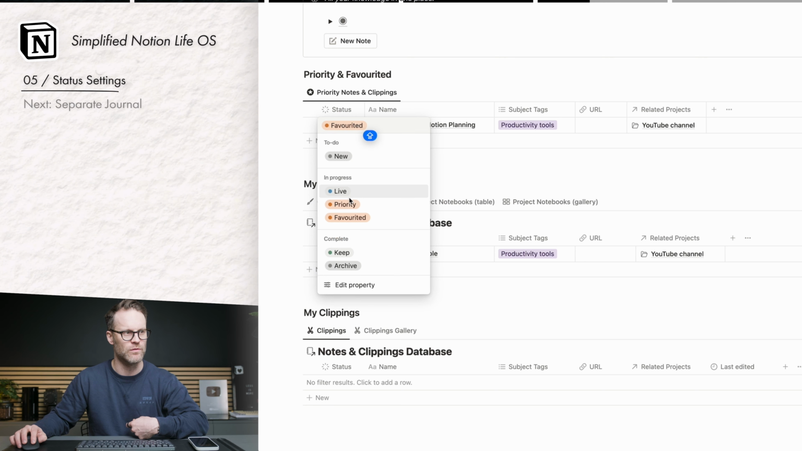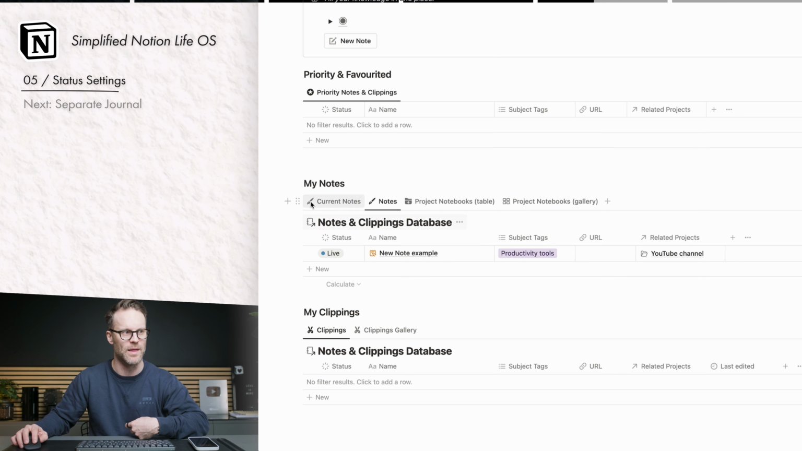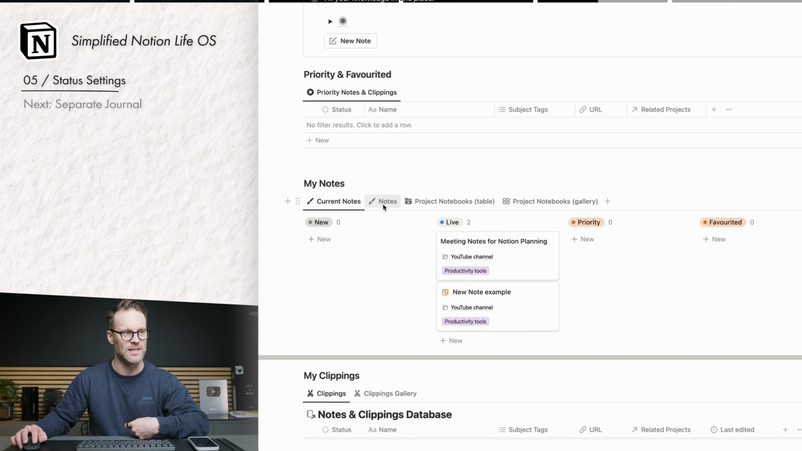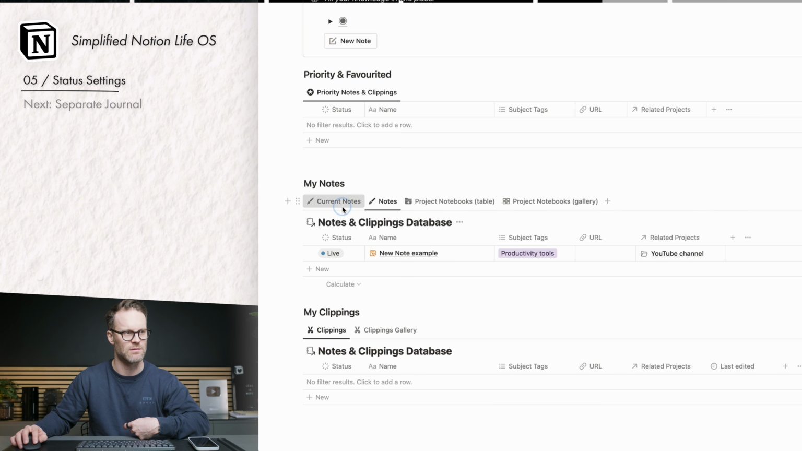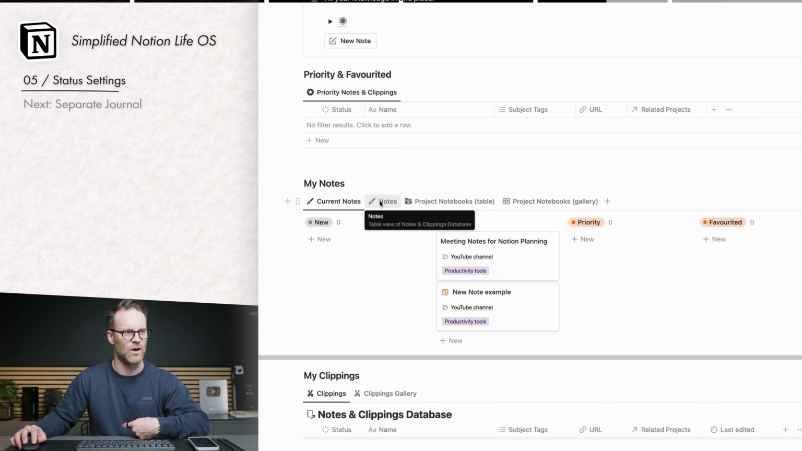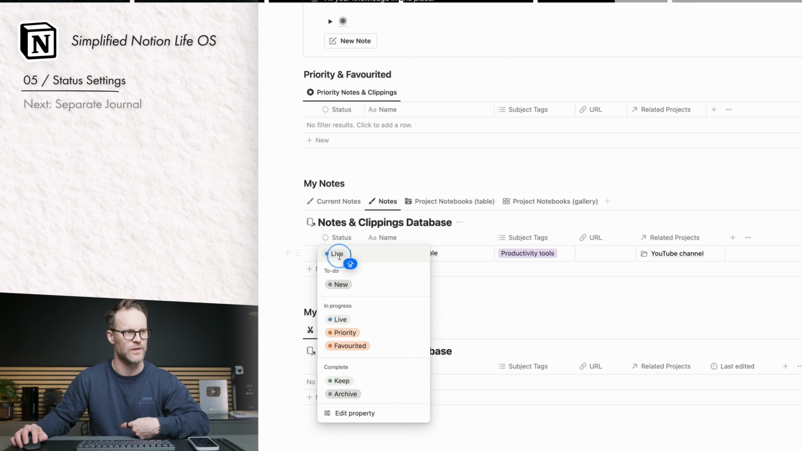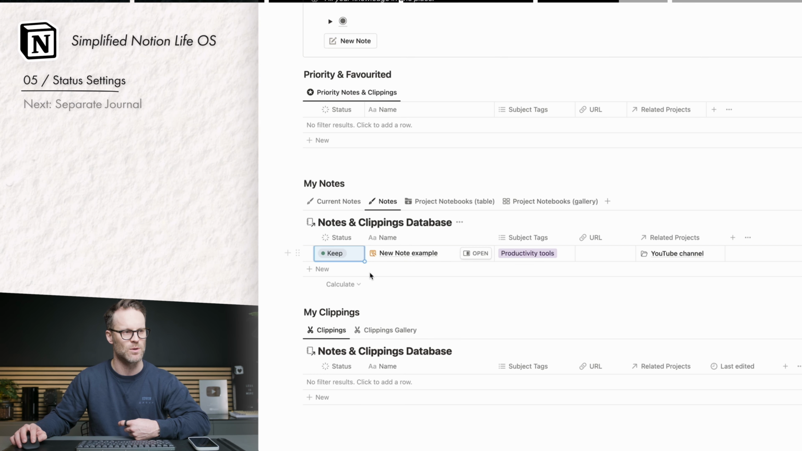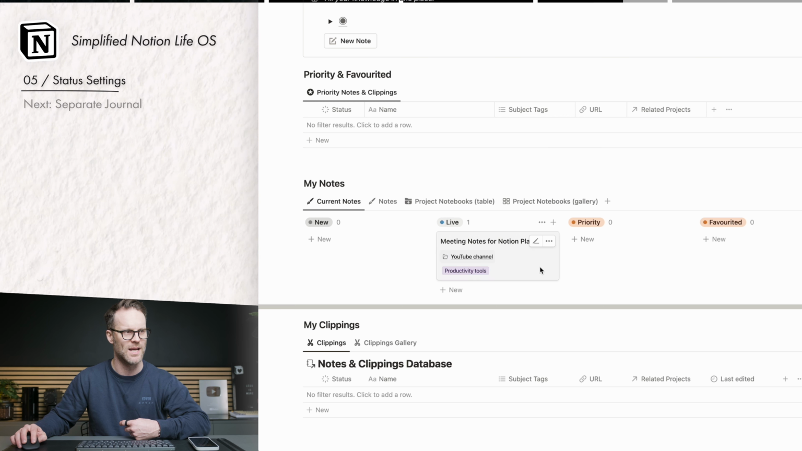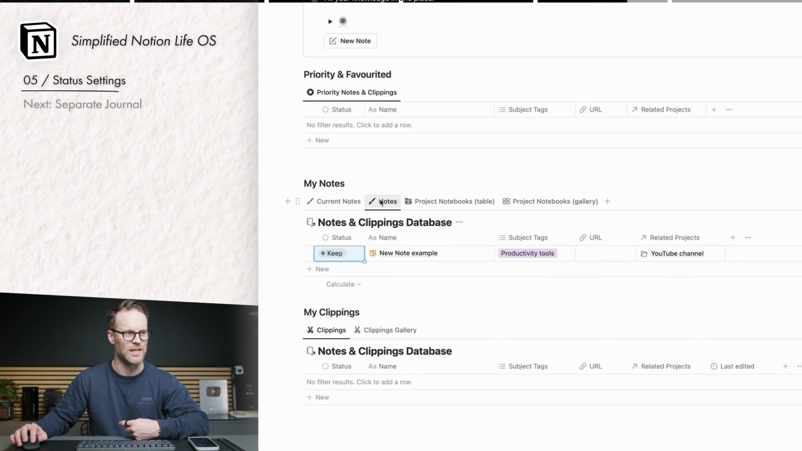So if I now move this to live, it just means that it's not up there and sits in this area and is in current notes. You can see notes and current notes. But if I want to just keep something and it not be in the current notes view, I can also make it keep. So I've kind of finished with it. It won't show up in here, but I can see it in the kind of basic notes view.